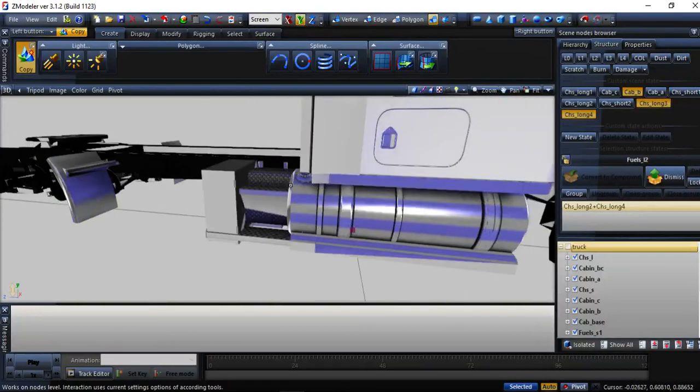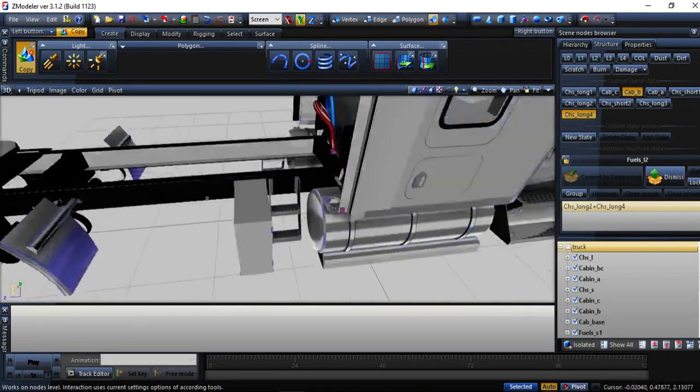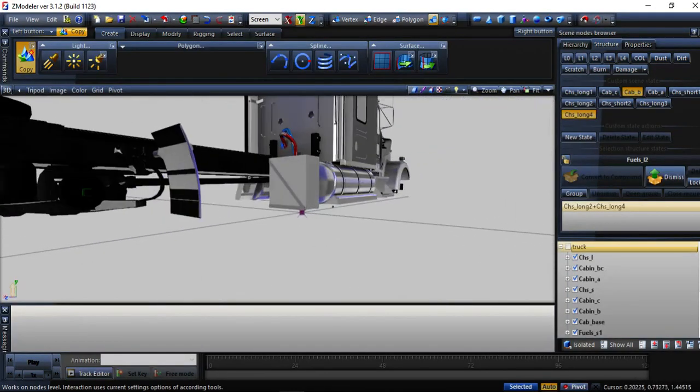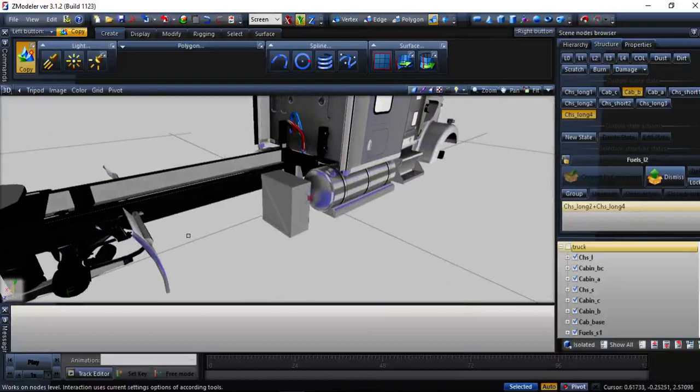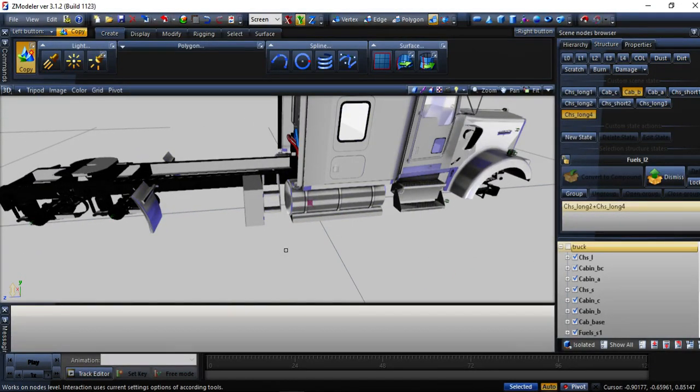I'm gonna delete this. No, it's okay. I was gonna delete this box off the trailer and add an add-on and make a better box, a tarp box or something. But it's okay, I guess.